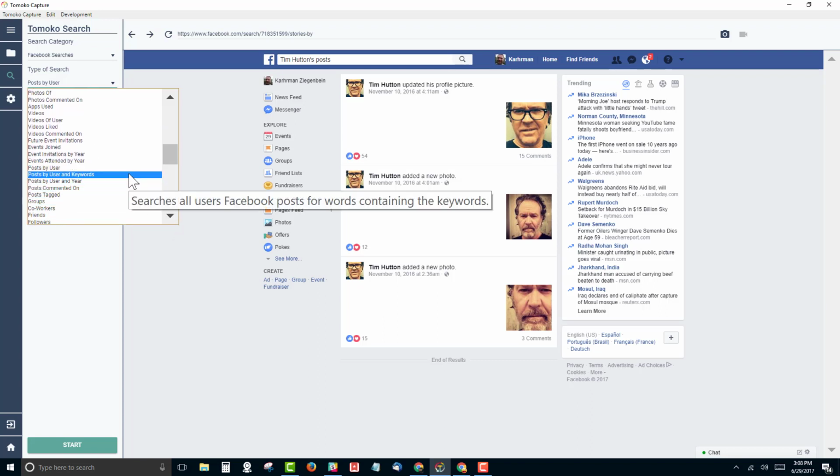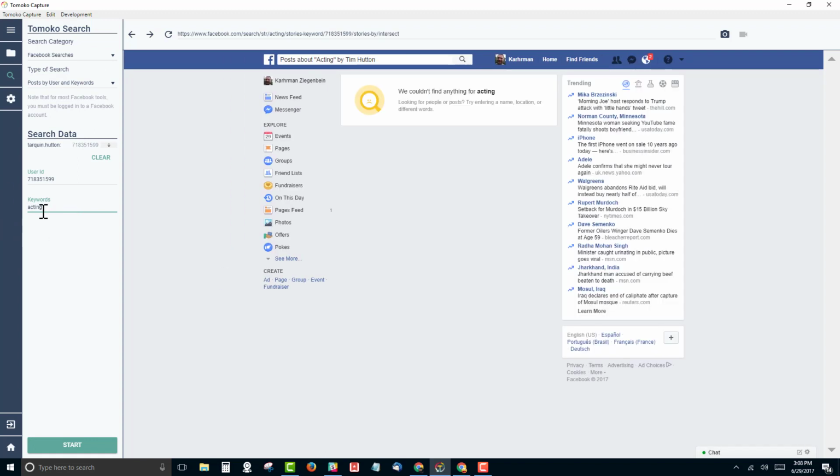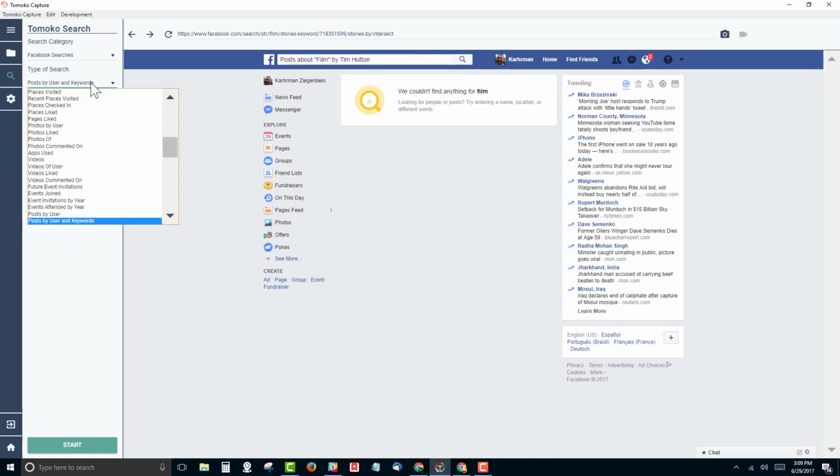So post by user and keyword might get us something, but I don't know what we would put in there. Acting, probably that didn't work out. Film, oh my, not too lucky with it. So let's go to the next one, and here's everything he has hidden.